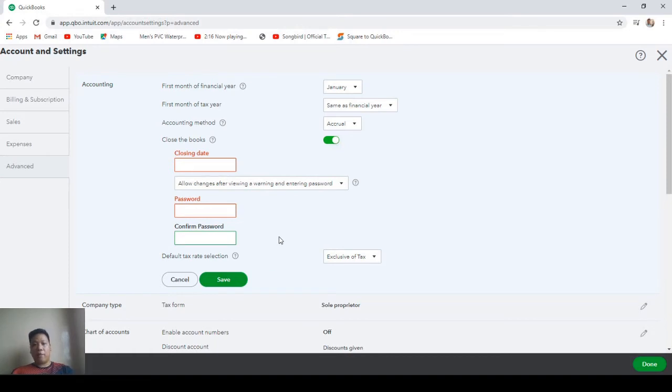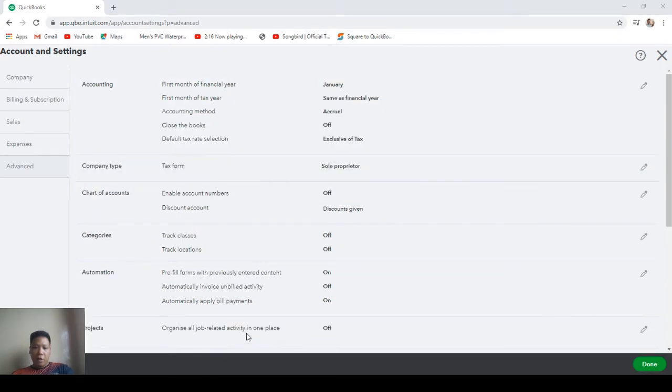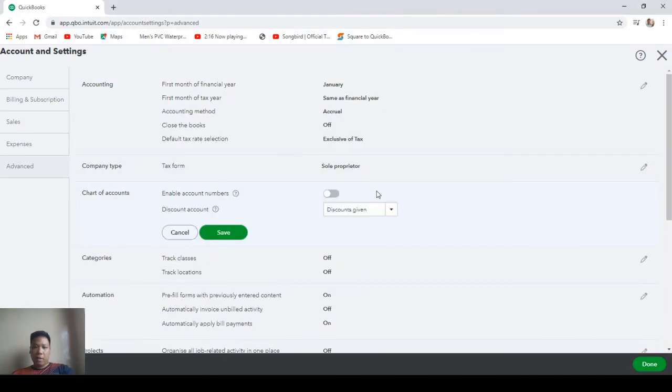Set this up right after you were able to finalize your financial reports. Okay, I'll click on cancel and then I will hit save. Next tab, chart of accounts. Let's click on this and then we will enable account numbers.